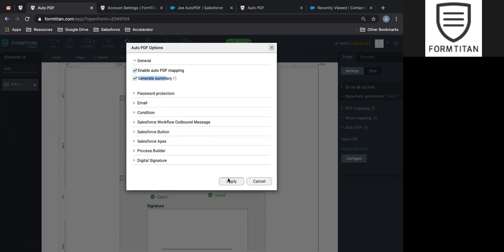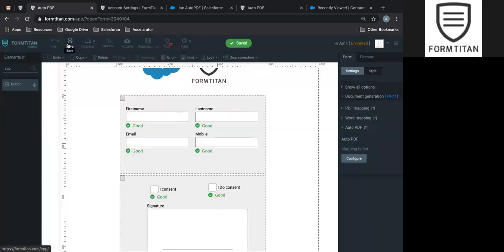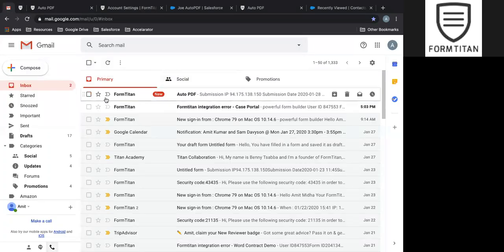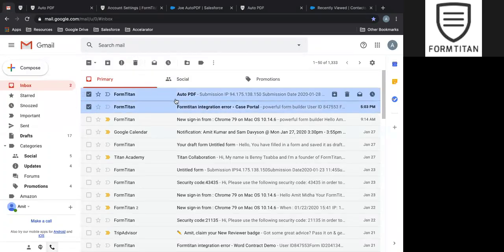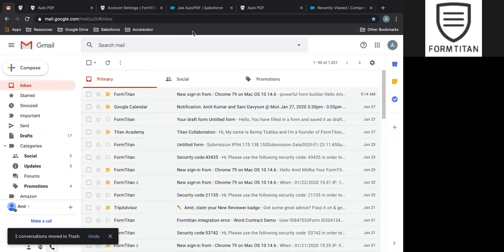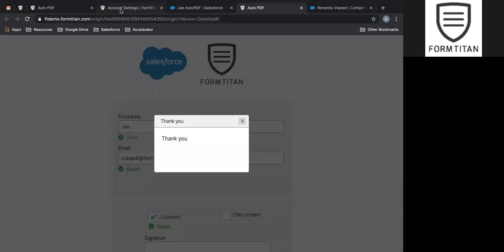Okay, and then click Apply, and then click Save. And now I'm going to show you how this works. What it's going to do is send me a copy directly to my email, as well as the owner of the general data that I've just submitted. So I'm going to show you how this works right now.